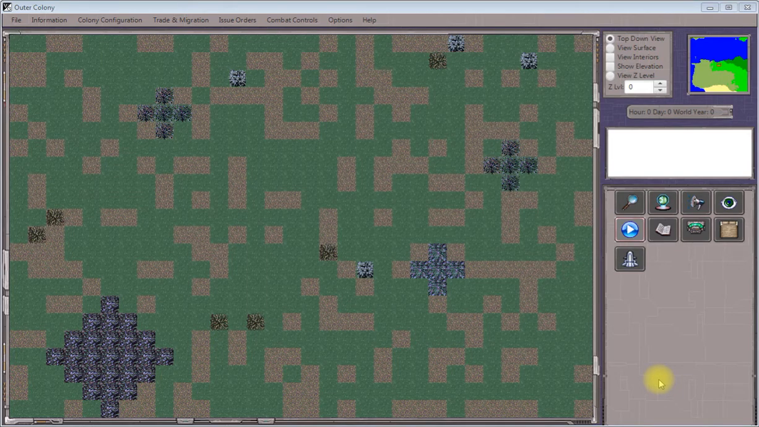Once the world is loaded, you'll see the main interface for playing Outer Colony. This view is where most of the game is played. This area here is a view of the world looking at it from the top down, showing the particular space that you happen to be looking at any time.